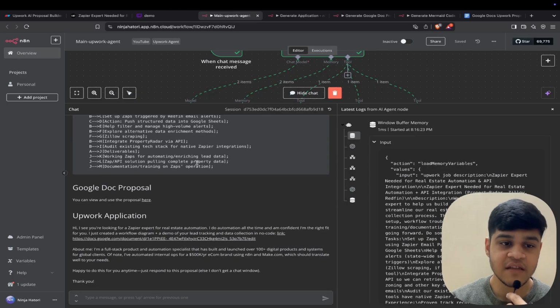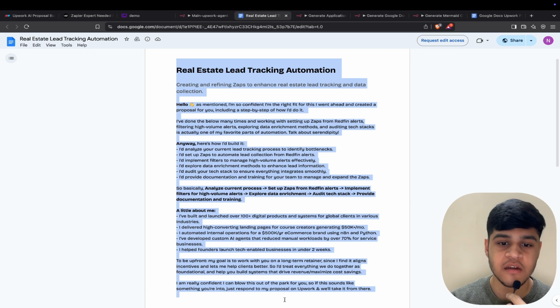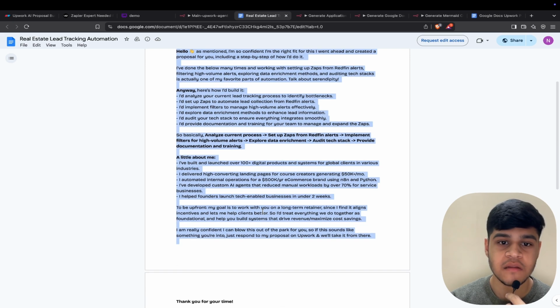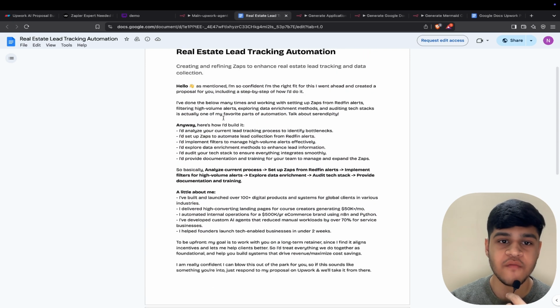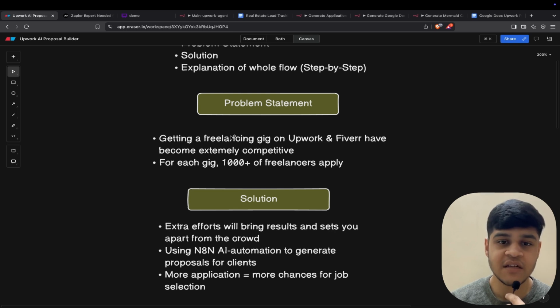After this, if we check the Google Doc proposal that the automation provided, here is the Google Doc link. If we open this, here it has created a Google Doc in which the automation explained how we are going to make this. Hence, this also shows the efforts that the freelancer would be making for the client. Hence, the chances of getting the job increase. So after the demo, we are going to understand the problem statement.